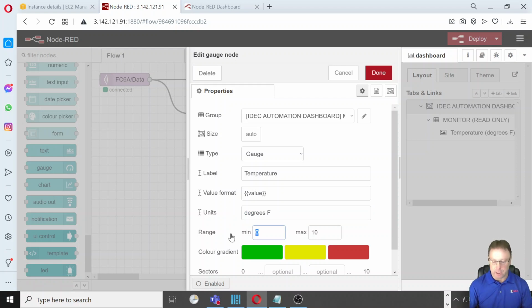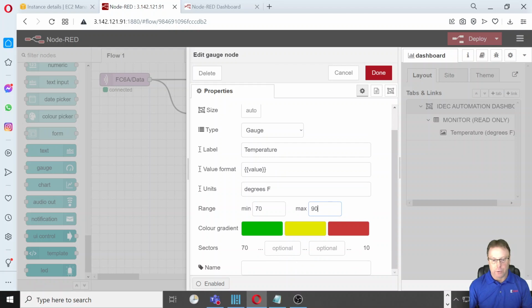For the range, maybe I show that between, say, 70 degrees and 90 degrees. And then you can specify this color gradient here if you want to. And let's say 70 to 80, and then 85 to 90. All right, now for this value format.